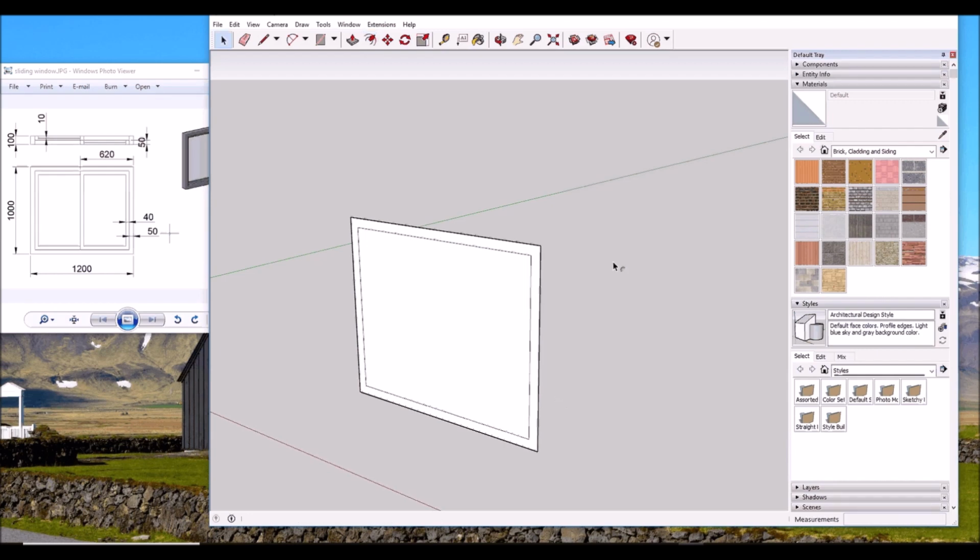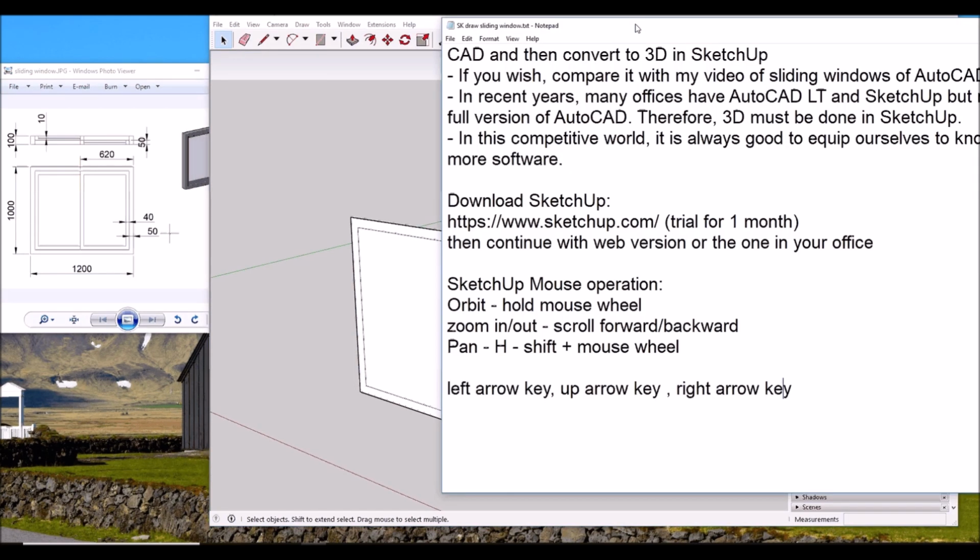Now I will press spacebar. In SketchUp, spacebar means select.